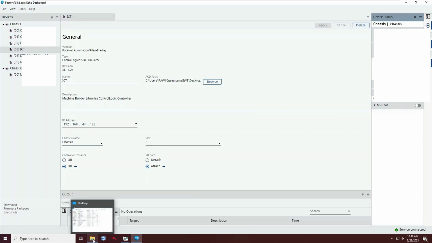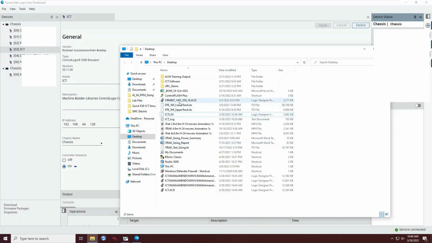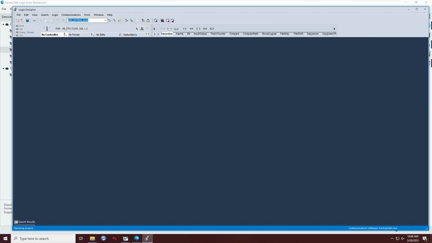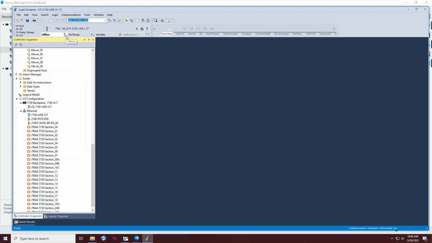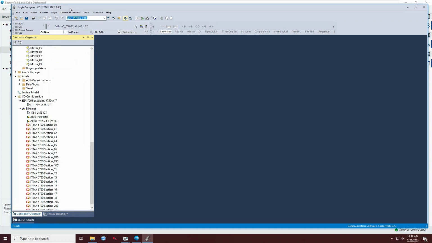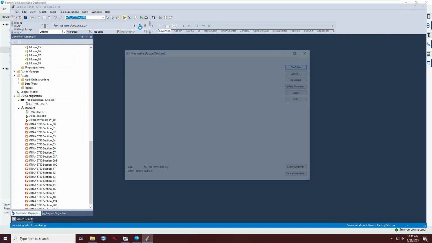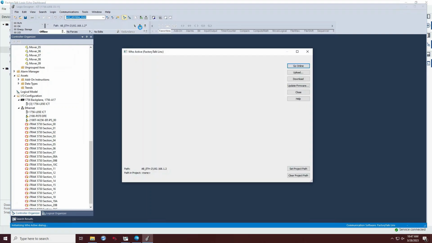So let's do that. Let's open back up this ICT program. Okay, so with the program back open up, let's download it. Let's first set the right path that we want to use. We're going to go to the RSWho window for FactoryTalk Linx, the Who Active.